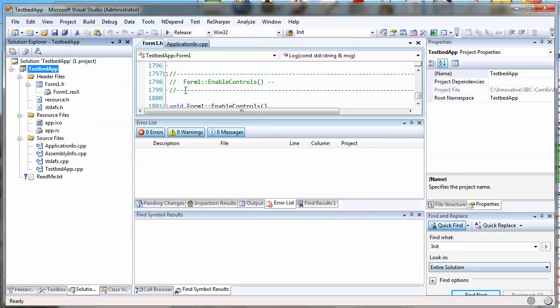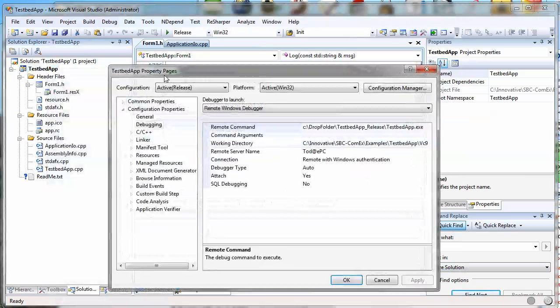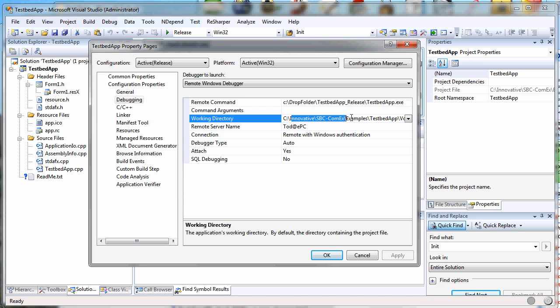Now I'm not going to do it because it's slightly easier, once you've got it set up anyway. You go into properties, come down to the debugging tab, and in the remote command put the path to that exe in here. The working directory is the directory, let's say, where your project file is on your host computer. So this is the local computer here, and I have this under this path. And then you put the remote server name in here.